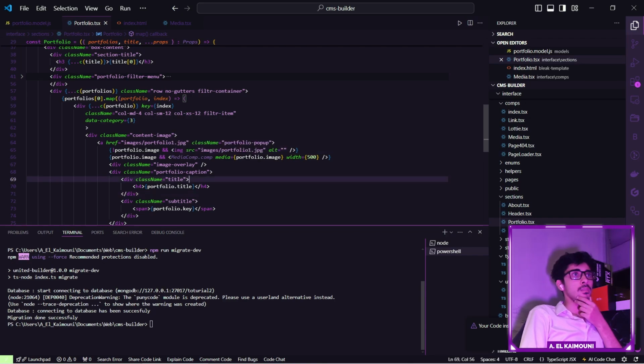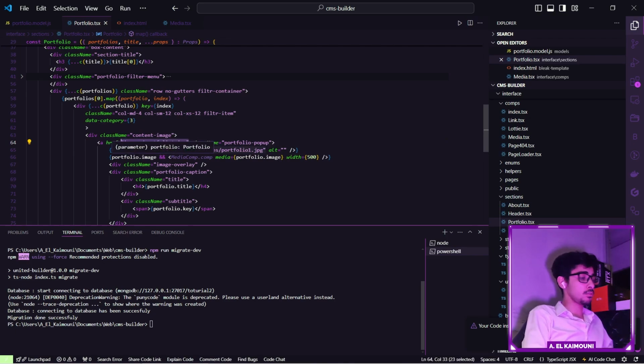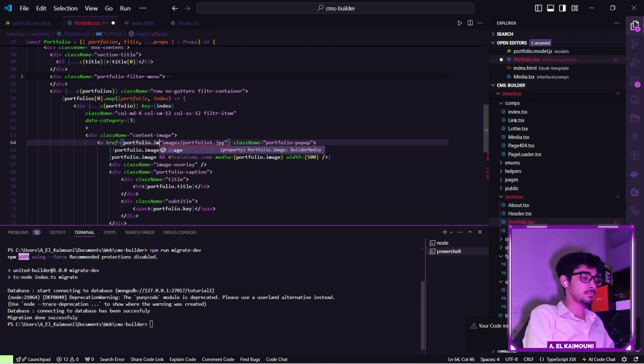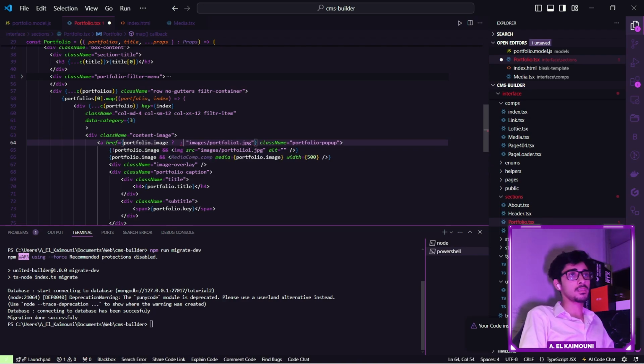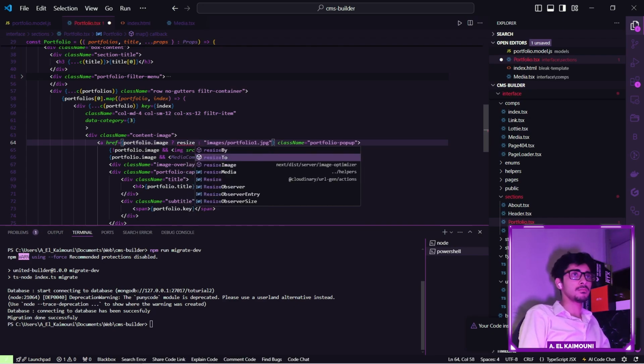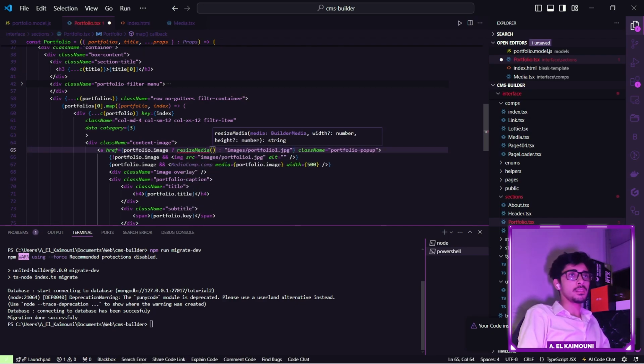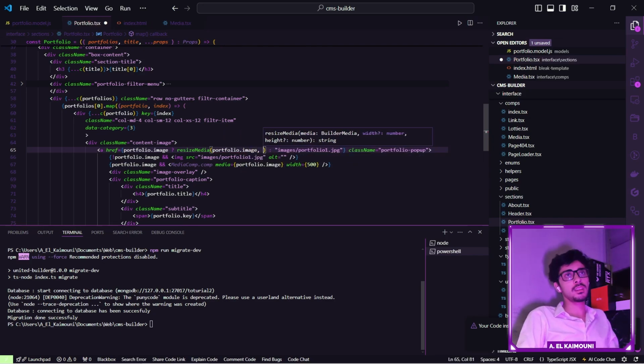Yeah, but there is a small problem. As you see, we have the URL of the image. So if we have an image, we have to render in here its URL. In order to do that, the first thing we're going to check is if the image exists, and if it does not exist, we're gonna just put this value in here. We're gonna use the resize media. All right, here we're gonna specify the media, which is portfolio.image, and here the necessary width.